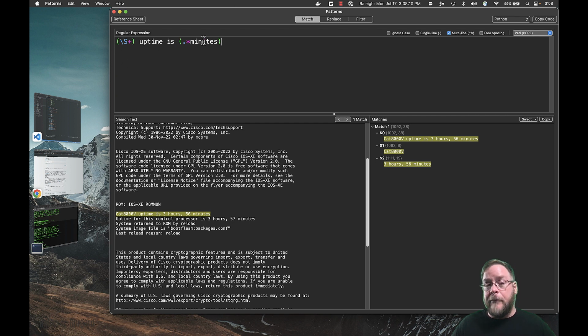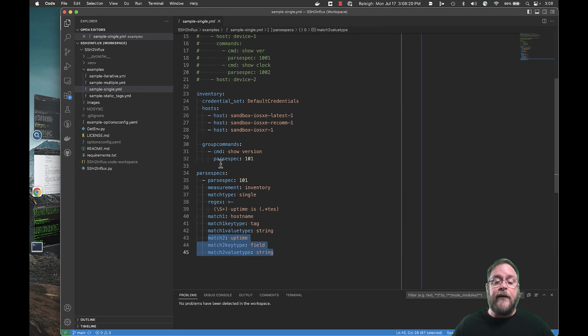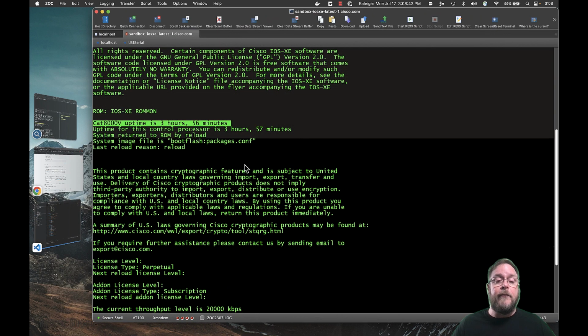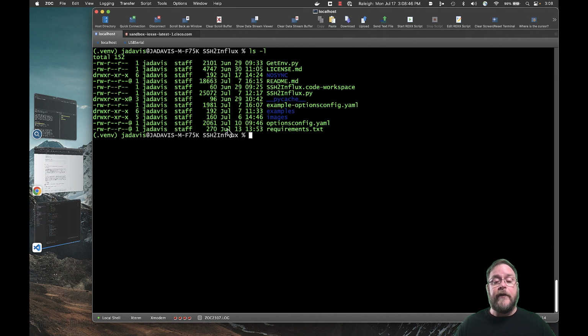Uptime is some number of hours and minutes, right? And so this is what the regular expression match is that I would be interested in. When I put it inside my parsing specification as the regular expression match, then the first field will be grabbed as the host name, and I'm going to put that as a tag and a string. The second field that we match on is the uptime. It is going to be a field key value and a string. Let me show you how this works. It's pretty simple, and you can create these all day long.